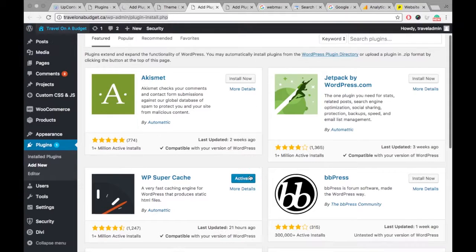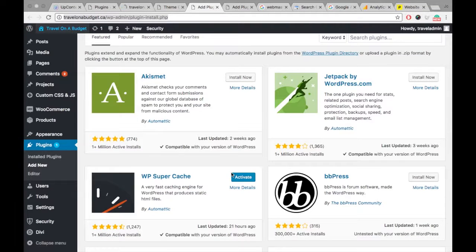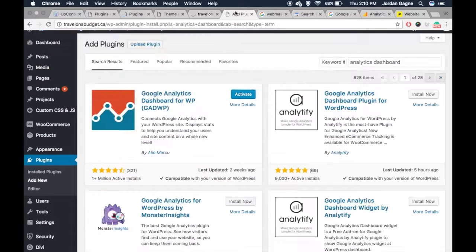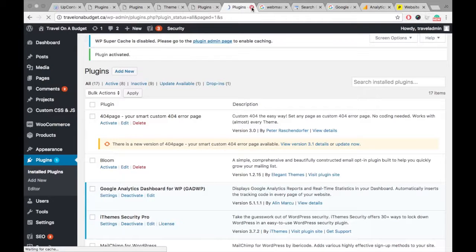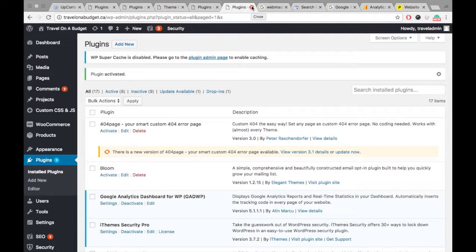Next, we're going to get a caching plugin, and my preference is WP Super Cache. I'll show you why in a second. I'll show you how to set that up. So we're going to activate that. Then we're also going to type in Analytics Dashboard and activate that. That's going to show us the Google Analytics right on the dashboard screen when you first log in. So it's perfect because then you can see how many views you're getting, and that's important.